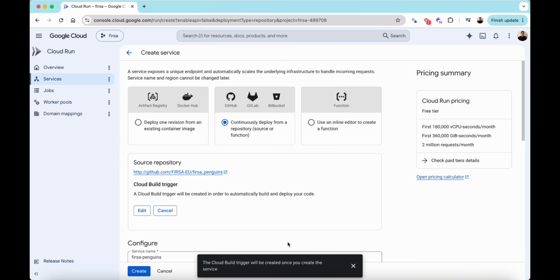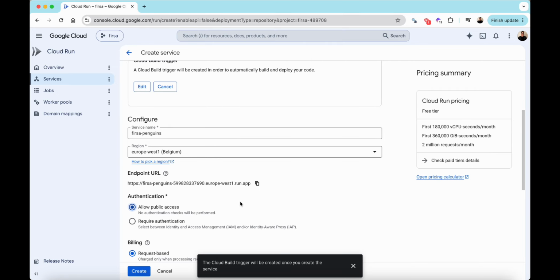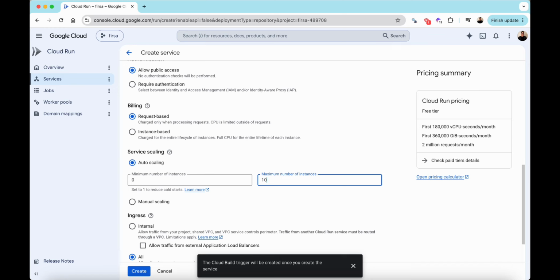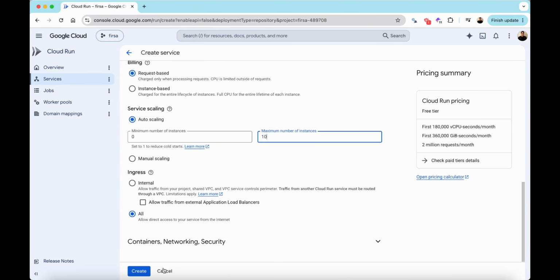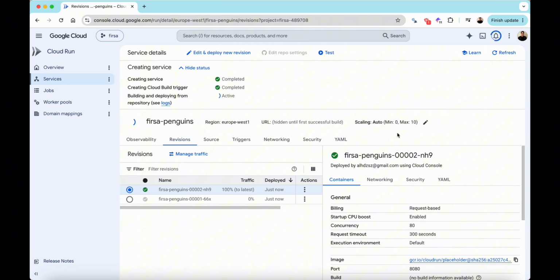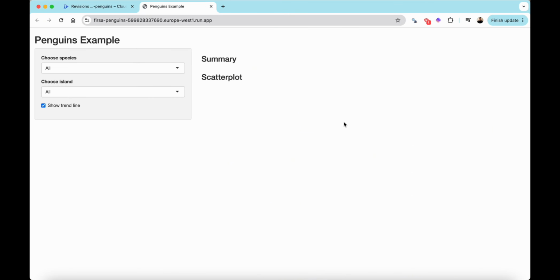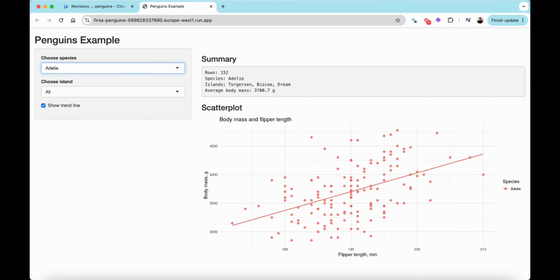Once we have this, it'll give us the option to determine things like the name of the project, whether we want to allow public access, and the minimum and maximum number of instances. I'm going to put 10 and 0 to keep the cost down, and then we can create. If our app builds correctly, then we will be rewarded with this public URL. And now we can see here that our Shiny app is working correctly as intended.